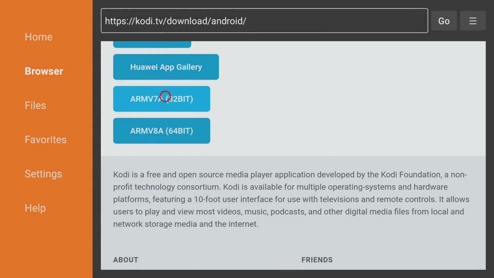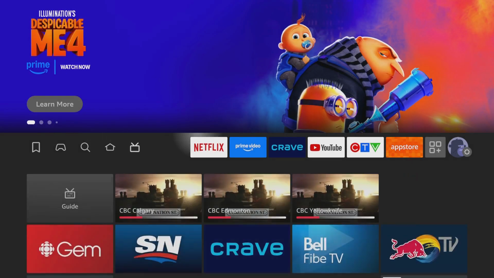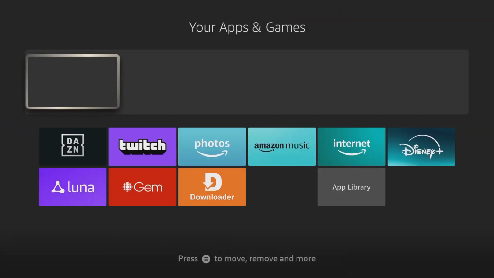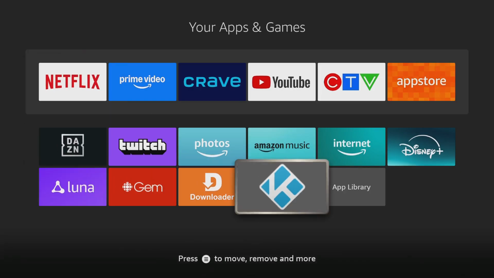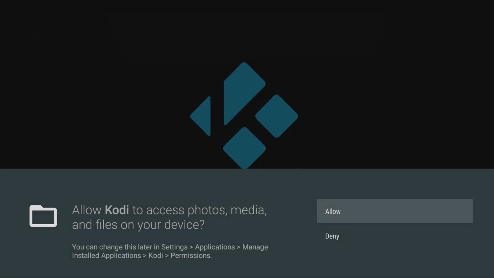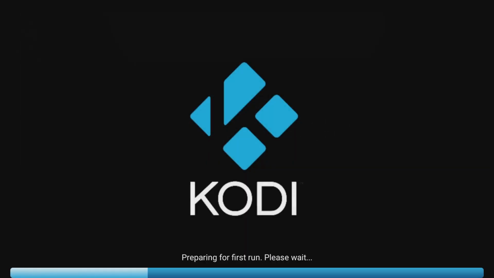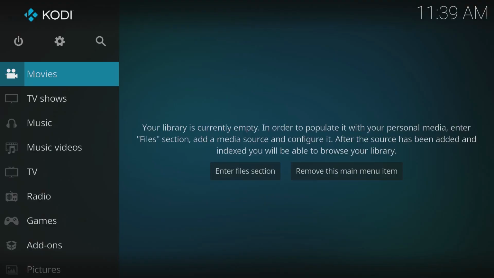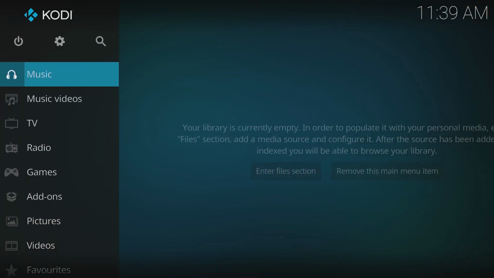And then once again, we're going to click the home button on your remote control, taking you back to the main screen. So once again, over to the right to those three little squares, click on that. Here's our apps. And then we go over to Kodi, we click on Kodi, and we'll click continue and allow. And you'll only have to do that the very first time you open this up. And so Kodi is now running. And there it is.